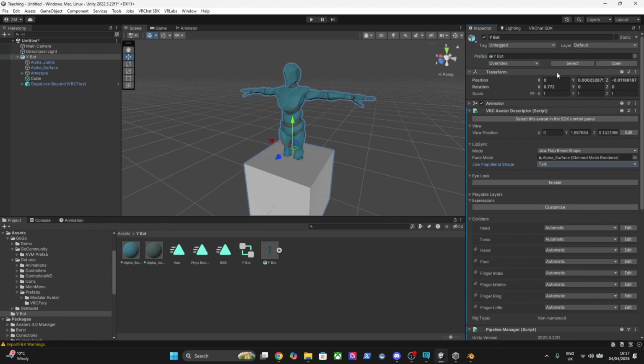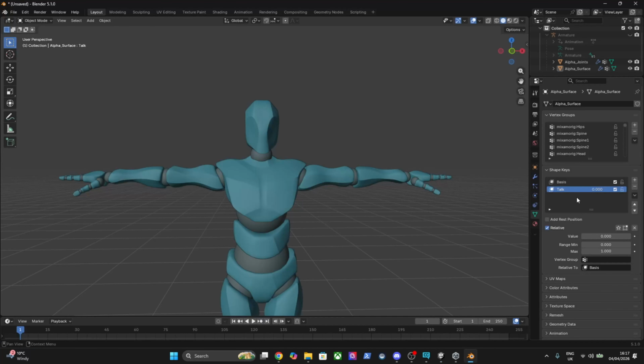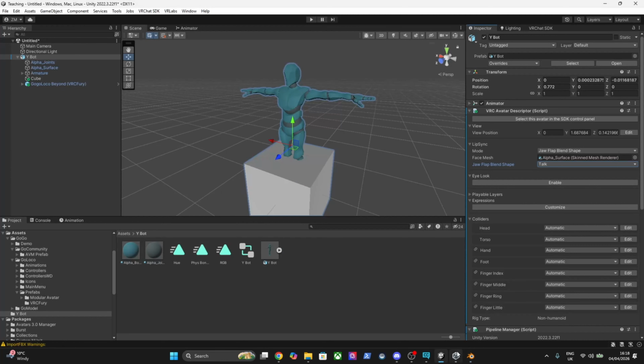When you want to make sure that your model can talk, make sure that inside of Blender, you either see that it's made with or has the PH options, or it just has a mouth open or talk animation. If it's one, use a jaw flap blend shape. If not, use viseme, unless you are using bones. I'm not using bones, so I'm just having this work on a jaw flap of talk.